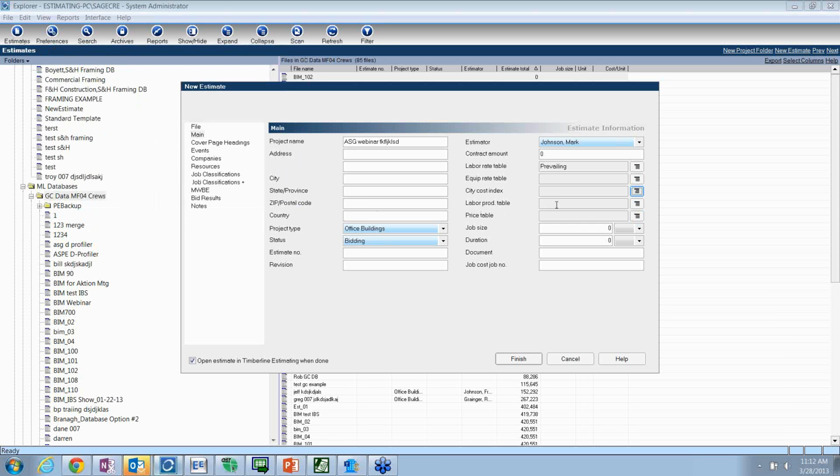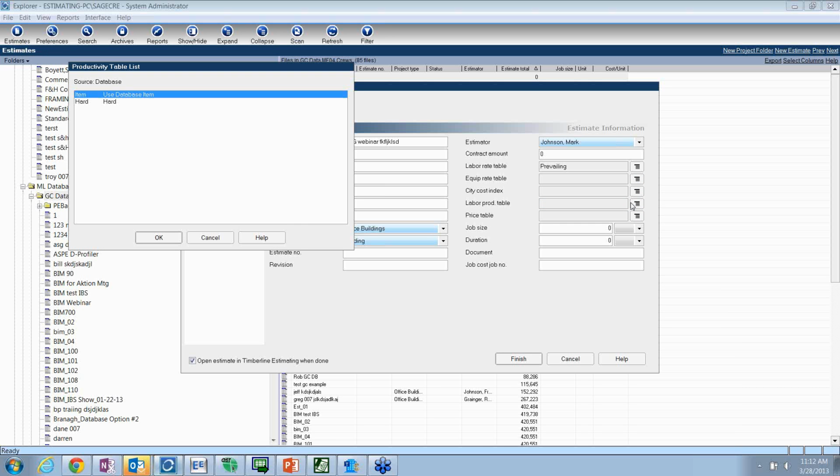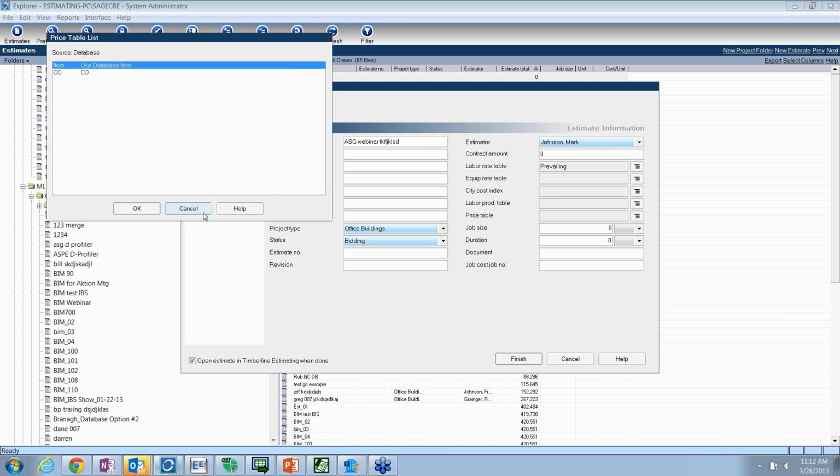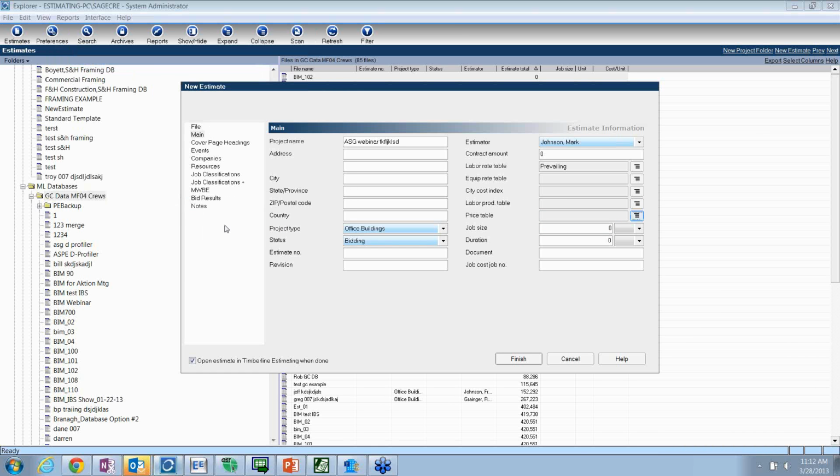I'm working in this city, maybe the production in terms of labor production, how many hours does it take to do a certain task. Maybe it's a hard job. And again, the whole concept with this is that in the price table, maybe it's a change order. The whole idea is that when I get into the spreadsheet, you can change stuff all day long, and I'm going to show that.